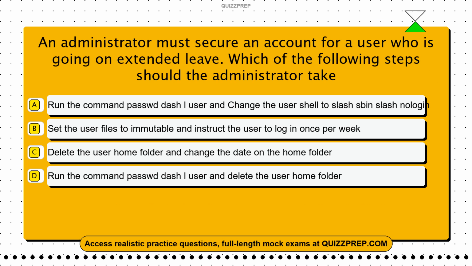Question 32. An administrator must secure an account for a user who is going on extended leave. Which of the following steps should the administrator take? Option A. Run the command passwd -l user and change the user shell to /bin/nologin. Option B. Set the user files to immutable and instruct the user to log in once per week. Option C. Delete the user home folder and change the date on the home folder. Option D. Run the command passwd -l user and delete the user home folder.